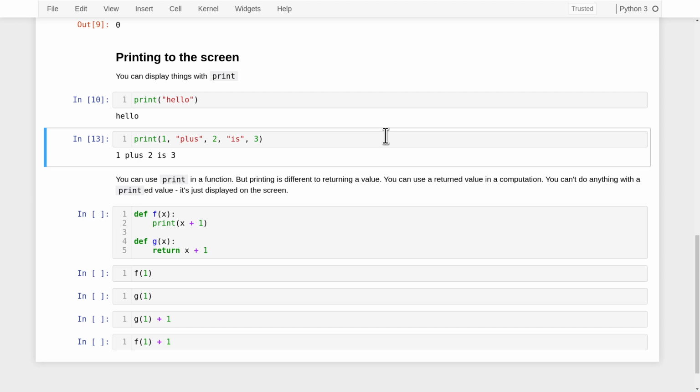There's an important thing about printing to the screen which beginners are often confused by when they first learn about printing and about Python functions. Printing is different to returning a value. You can use a returned value from a function in a computation, for example. If you had a function which returned a number, and let's say your function was called f, then f of x plus 1 would be a legitimate Python expression.